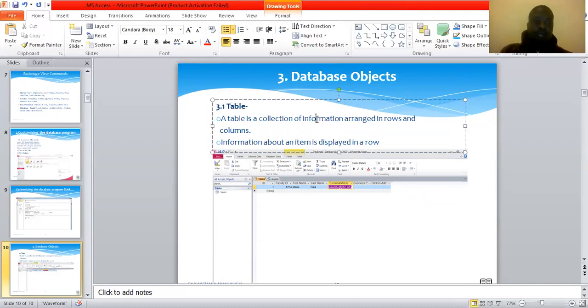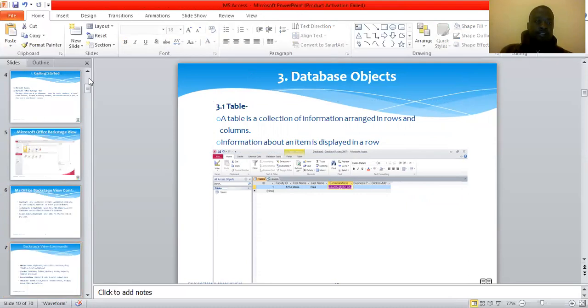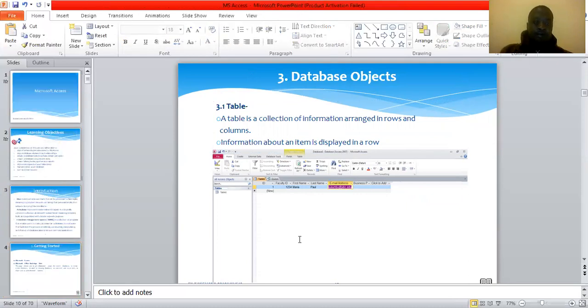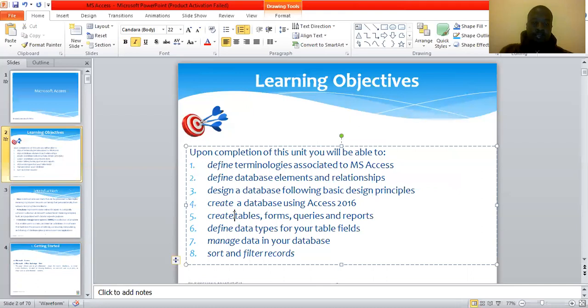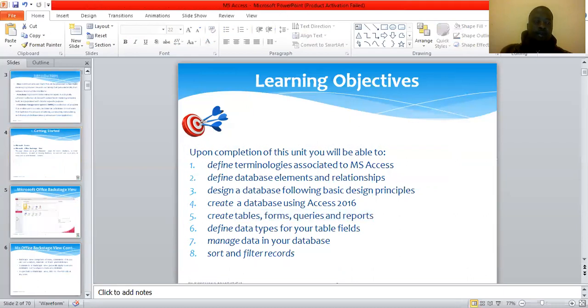objects. Okay. Now, if we just go back to our first slide here, we refer to these all as objects. Okay. Tables, because the database contains tables. You can have forms within the database. You can create forms, you can create queries, you can create reports. So we refer to these all as database objects. Tables, forms, queries, and reports, they are referred to as database objects.